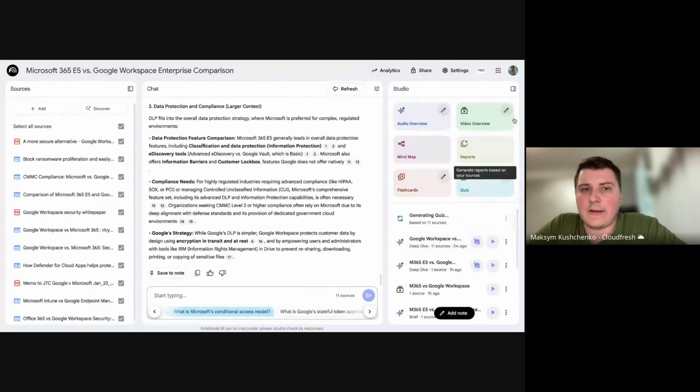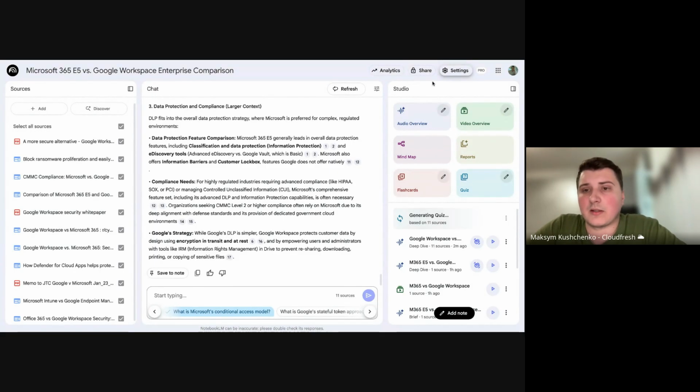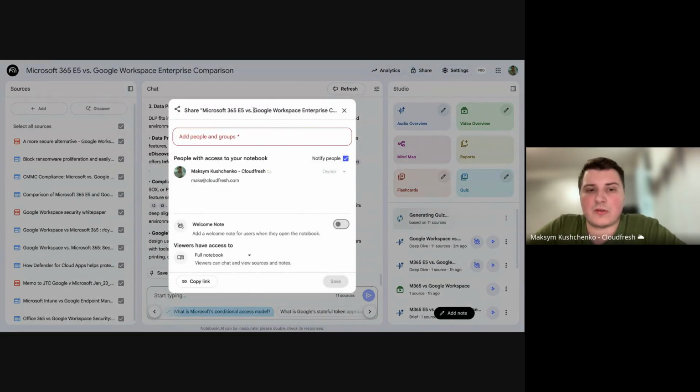So let me go back, and also I want to show you how to share your notebook. At the top, you have some settings. You can also choose your output language, your preferred device theme, and manage your subscription, because NotebookLM has two different subscriptions, Standard and NotebookLM Plus. Also, you can share your notebook with your colleagues, so just specify an email address, and you can also use groups. If you're using Google Workspace, you can include the groups, and all the people in this group will automatically be copied into this notebook.